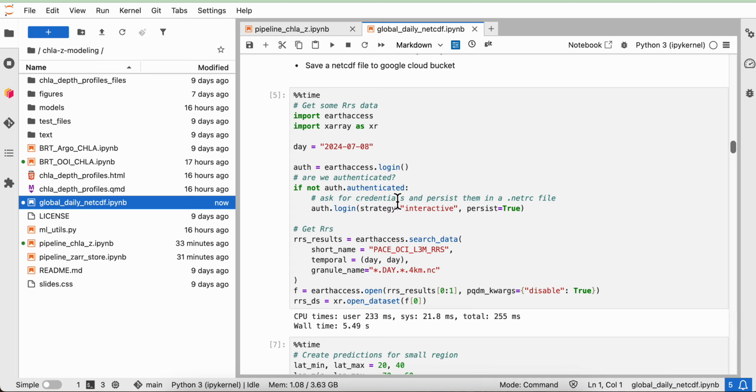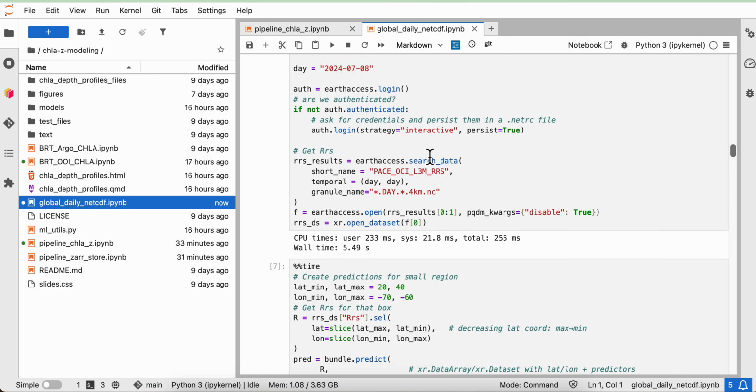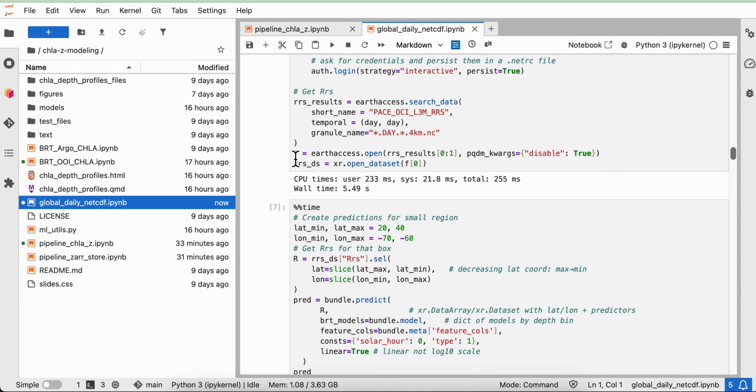First step, I need to get that remote sensing reflectance. That's pretty easy using the earthaccess Python package. So I give a day, authenticate, and then I search. I'm looking for the level 3 remote sensing reflectance, and I'm looking for a particular day. I am going to be using the daily 4 kilometer data because that's what I trained my model on. And then I can open the results, and I can create an xarray dataset from the first file.